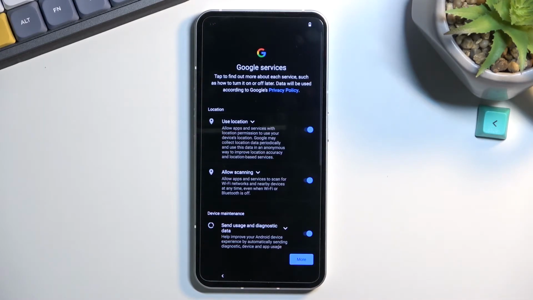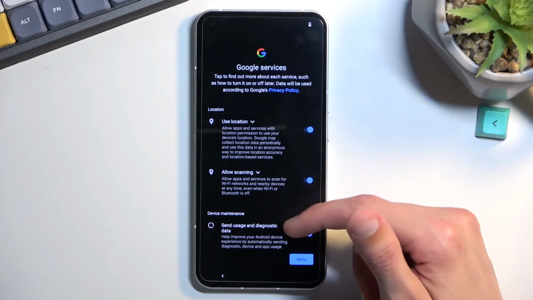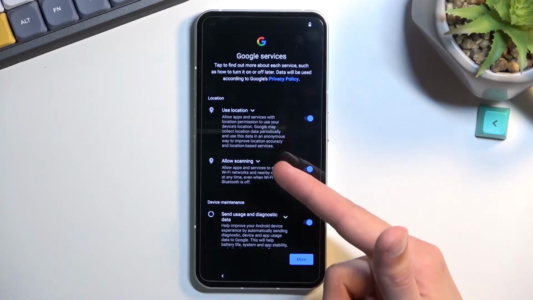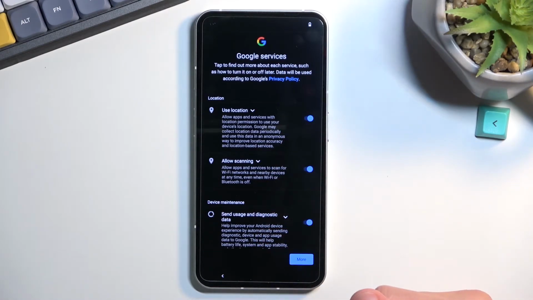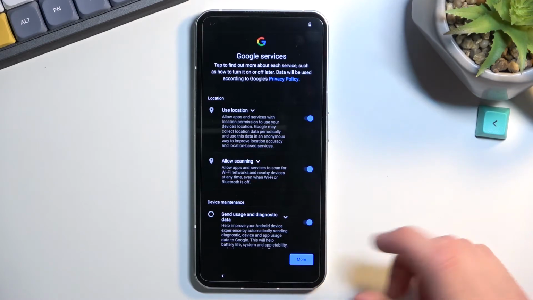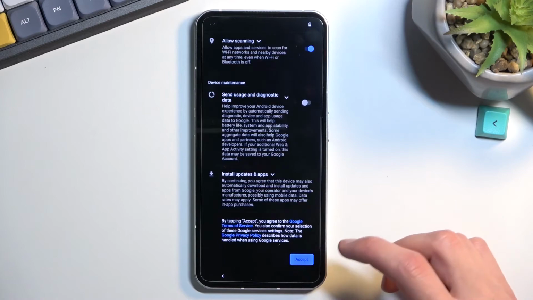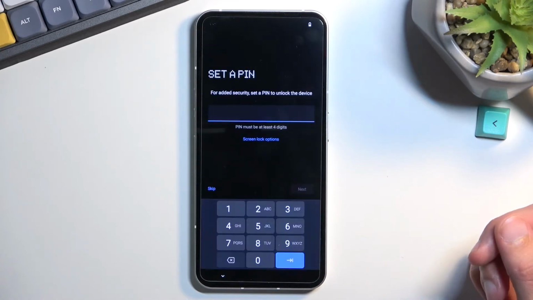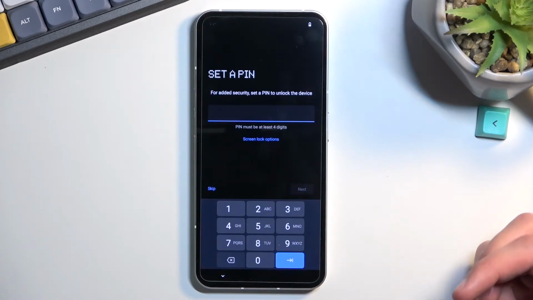Now moving on to the next page, we have the Google services. So we have three different ones. We have things like location, scanning, and sending user and diagnostic data. You can read exactly what each one of them does, and if you don't like them, you can just disable them like so. From there, scroll down, select accept, and this will take you to the next page, which will then allow you to set up a screen lock.